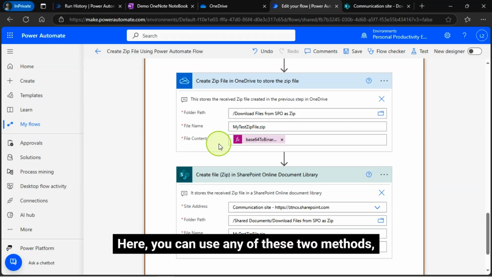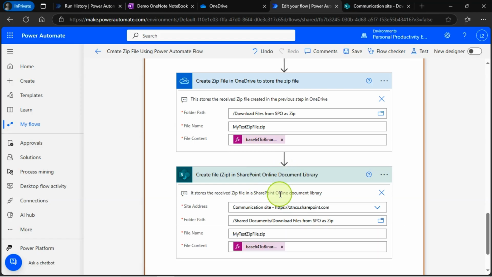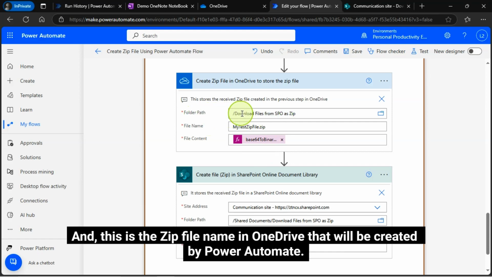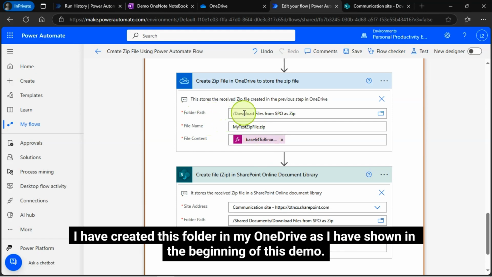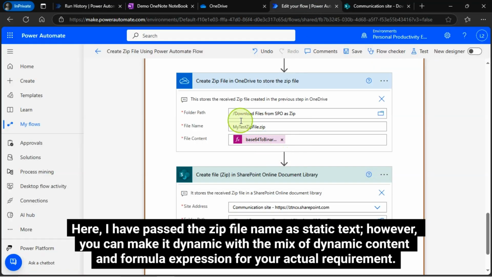Here, you can use any of these two methods. Just to let you know how we can create a file both in OneDrive as well as in SharePoint, I have shown here. This is the folder name in OneDrive. And this is the zip file name in OneDrive that will be created by Power Automate. I have created this folder in my OneDrive as I have shown in the beginning of this demo. This is the folder, and this is my zip file which got created automatically using my Power Automate flow.